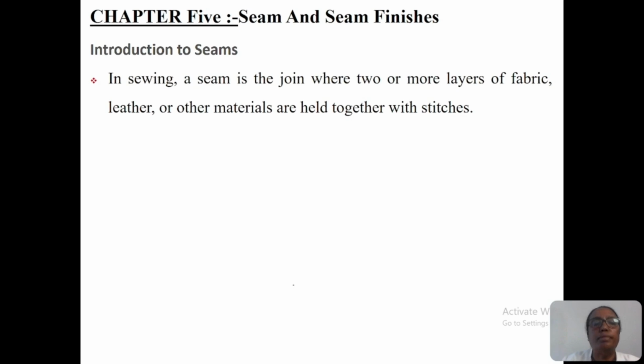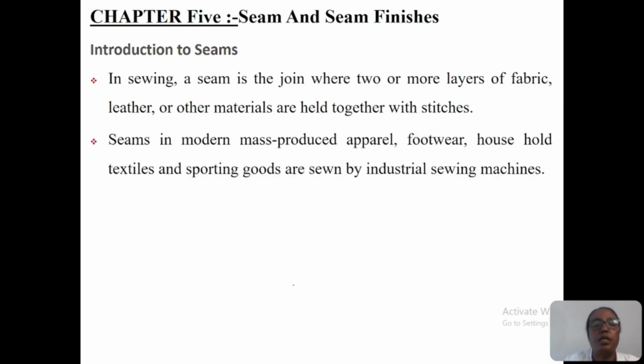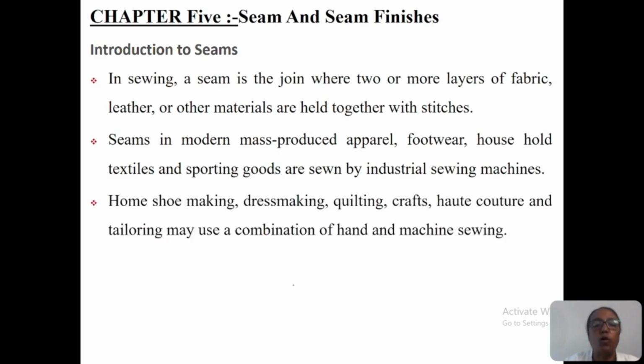Introduction to seam. In sewing, a seam is where two or more layers of fabric, leather, or other materials are held together with a stitch. In modern mass production, apparel, footwear, household textile, and sport goods are sewn by industrial sewing machine. Home shoe making, dressmaking, quilting, craft, haute couture, and tailoring may use a combination of hand and sewing machine.